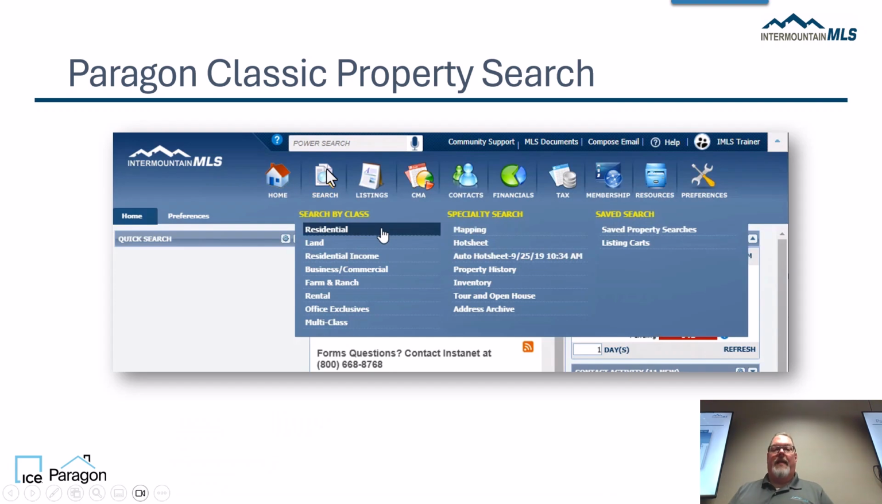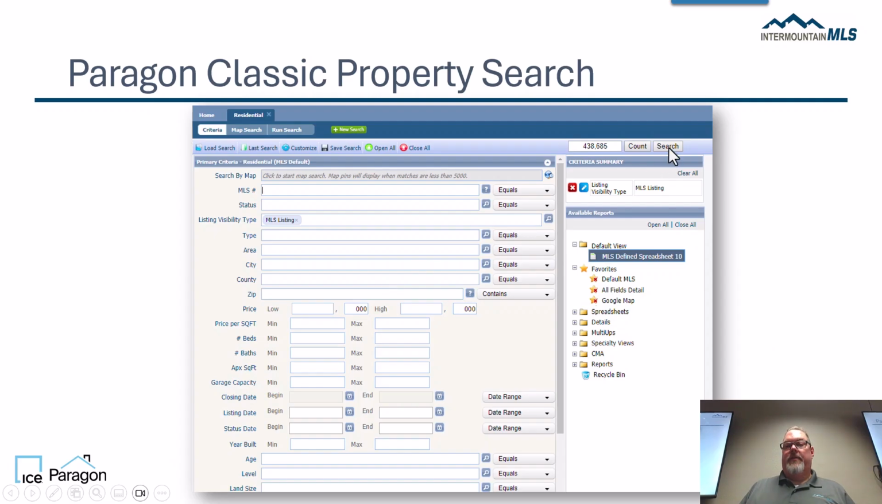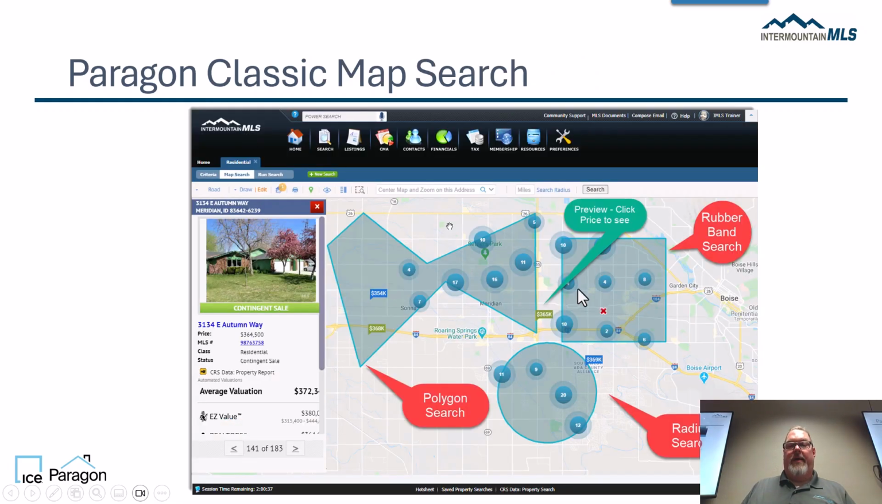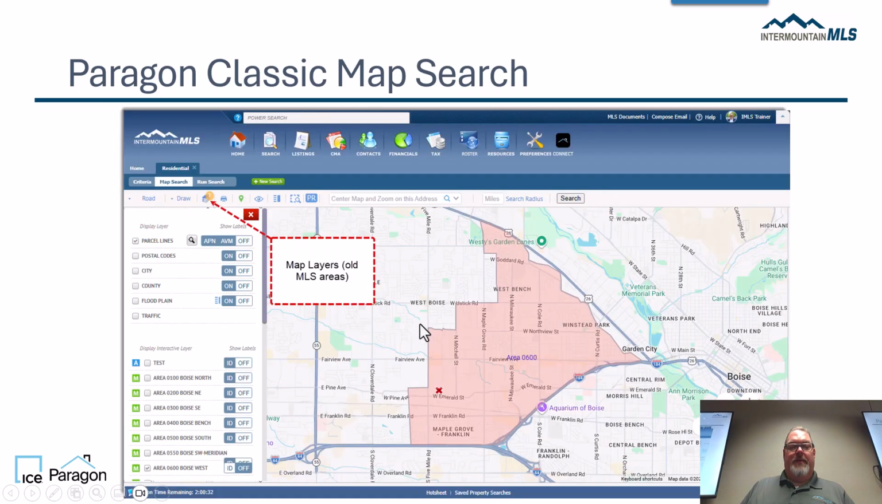In searching in Paragon Classic, you go to search, choose your property class, enter your criteria. There's the search button that'll bring up the listings. If you want to include a map, there's a map search tab right here at the top. Put in your map shape, and then there's the search button to bring up listings. I should also mention, if you want to use these map layers, they're on the map page as well. The map layers are really there for people that were using the old MLS areas. The map layers kind of emulate those areas. So if somebody wanted to search in Area 600, it's got kind of Area 600 drawn there for them.